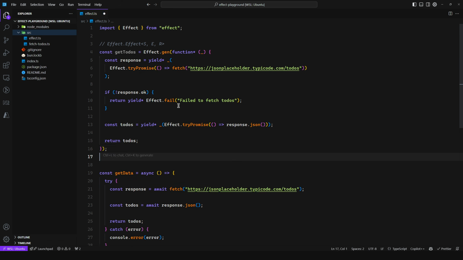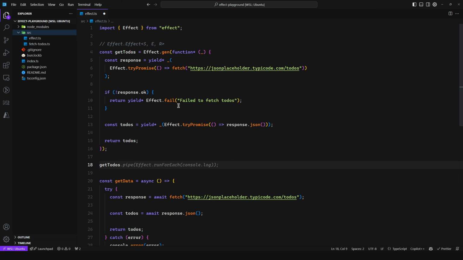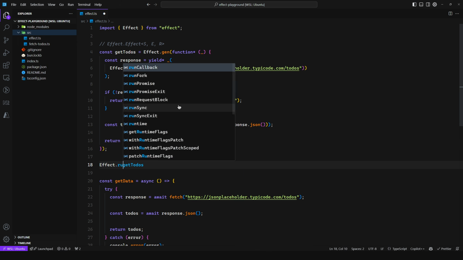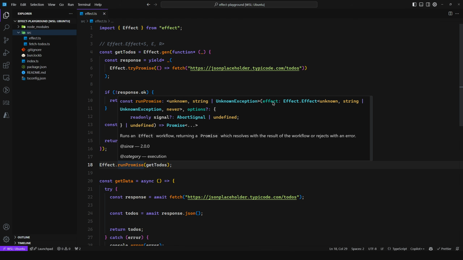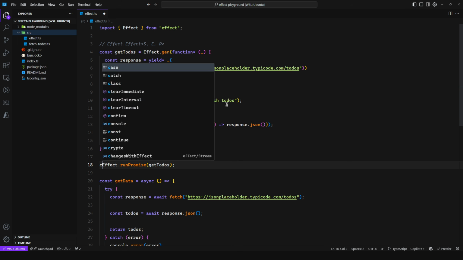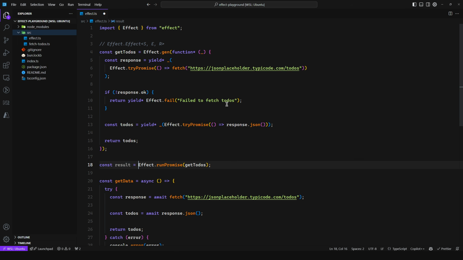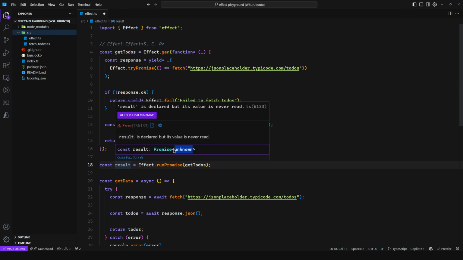Now to run this, well, you cannot just reference getToDos. You need to run this. So you must say Effect.runPromise, and then you pass in the effect that you want to run. And as we can see, runPromise takes in an effect. And well, this is using generics, so we get full type safety. Now, let's take a look at the result. We're getting a promise of unknown.